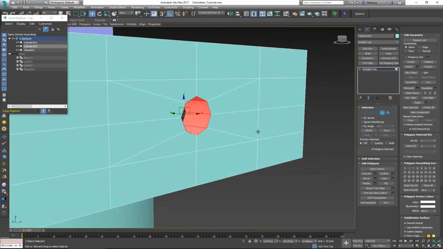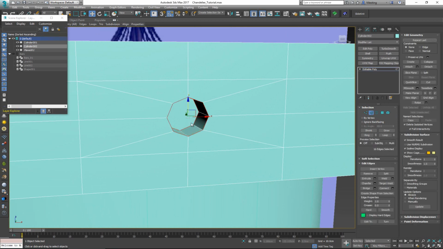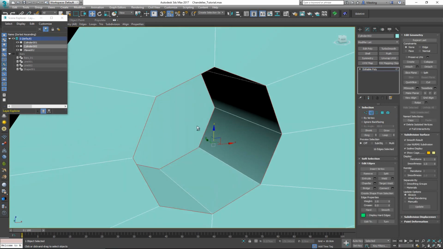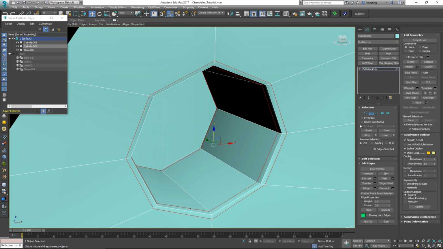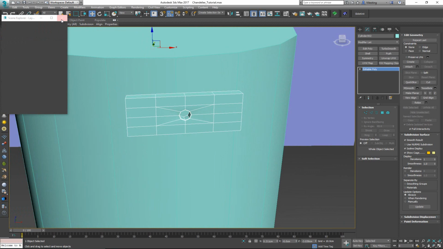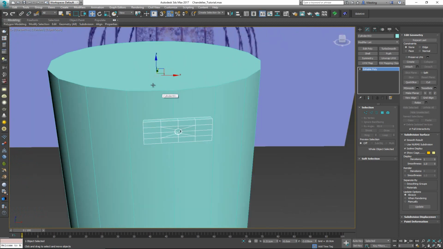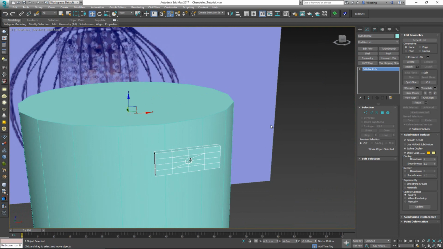So we have this thing like this. Awesome. Since we will be using Turbo Smooth on this thing as well, select that thing, chamfer it with a small amount, like so. Hit OK. And awesome.